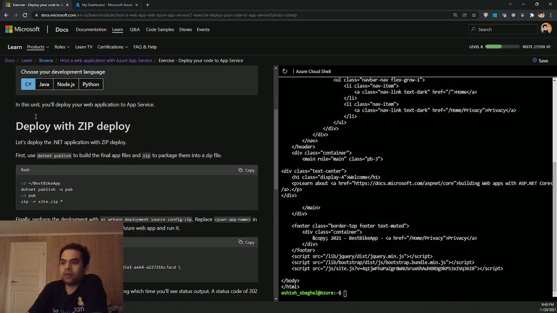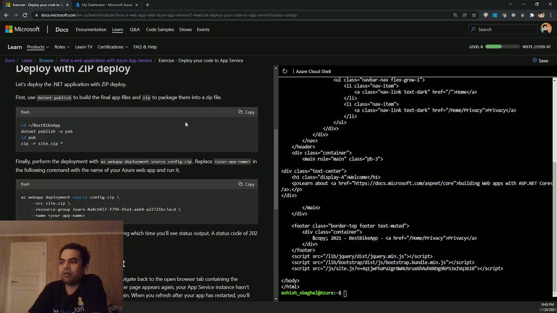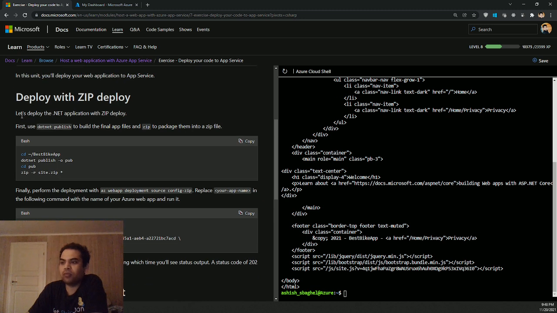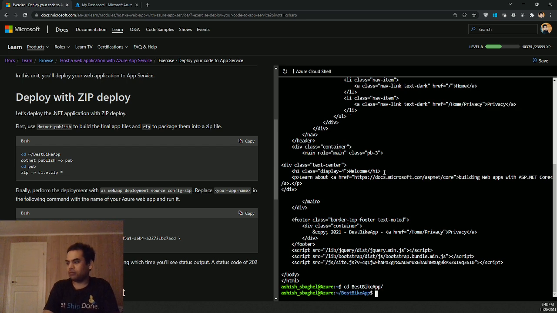Deploy your code. In this unit, you'll deploy your web application to app service. Deploy with zip deploy. Let's deploy the .NET application with zip deploy. First, use dotnet publish to build the final app files and zip to package them into a zip file. So let's get into it. dotnet publish, output pub.